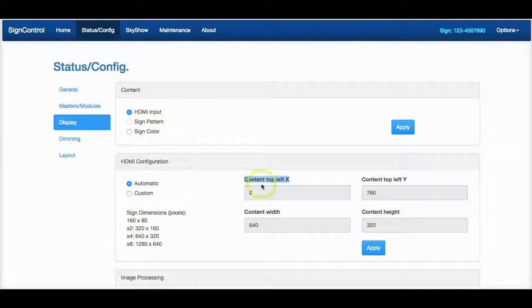The content top left Y. The top left Y coordinate of the location in the input video signal where the content to be displayed resides. The content width. The width of the content starting at top left XY from the input video signal that is to be displayed on the sign. And finally, content height. The height of the content starting at top left XY from the input video signal that is to be displayed on the sign. All of this and much more is explained in detail in the help for this page.